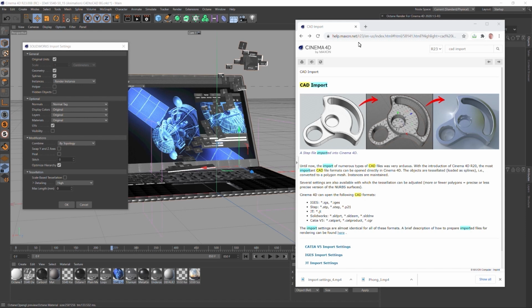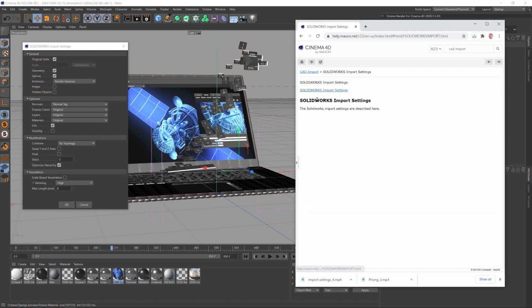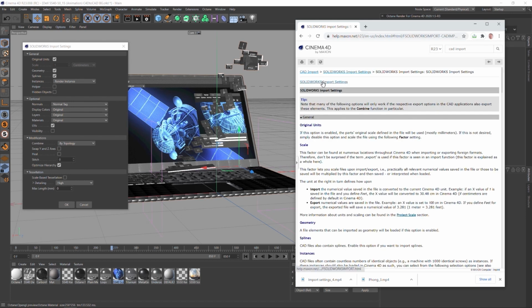So I've got help.maxon.net up here, which is an extremely useful resource for anything you need to understand about Cinema 4D, and I've got their CAD import help page pulled up. Now, about halfway down, you can see that Cinema 4D can open IGES files, step files, JT, SolidWorks, and CATIA. In addition, I also know that you can open DWG files as well. So I'm not going to cover the nodal interface that pops up for each of these file types because honestly, they're pretty much identical. So let's go ahead and dive into the SolidWorks import settings.